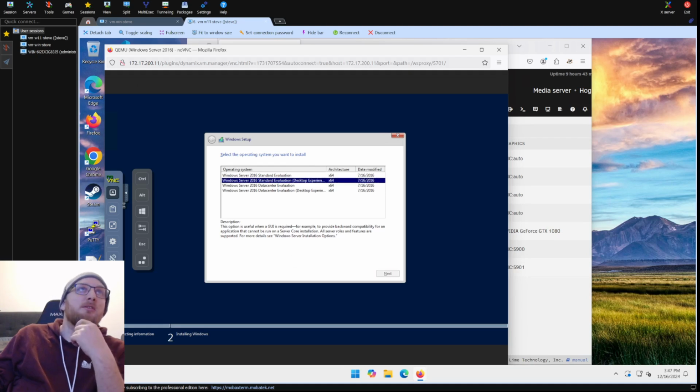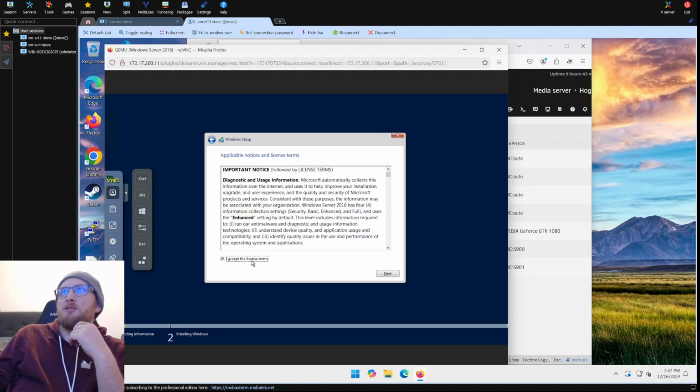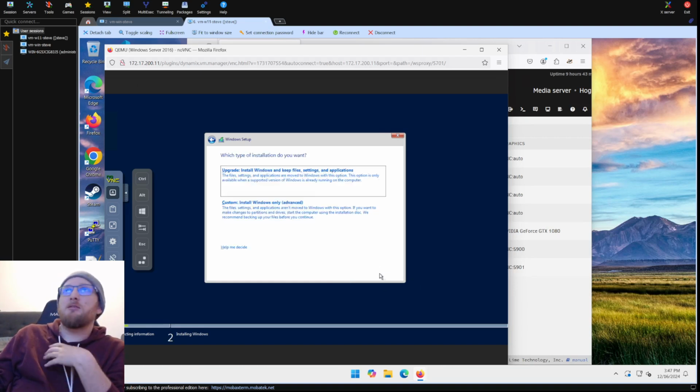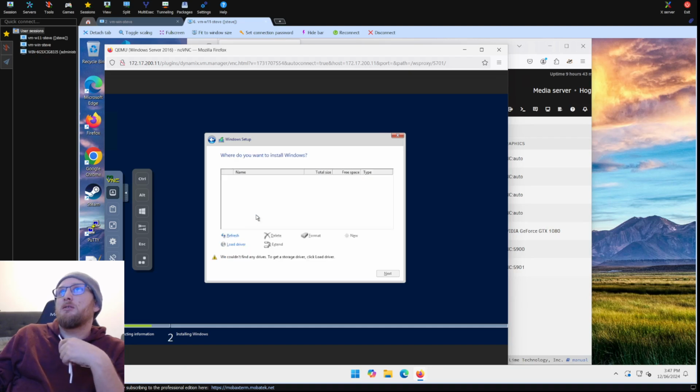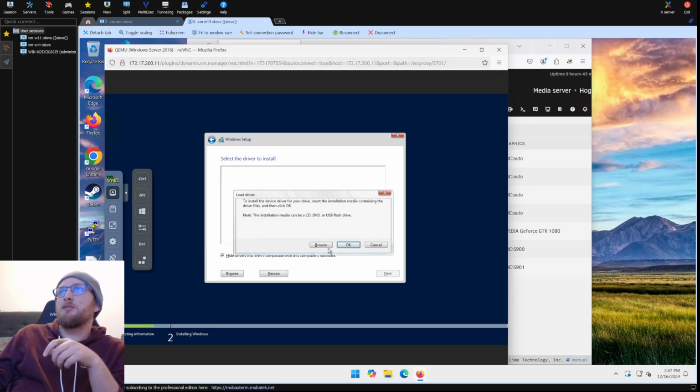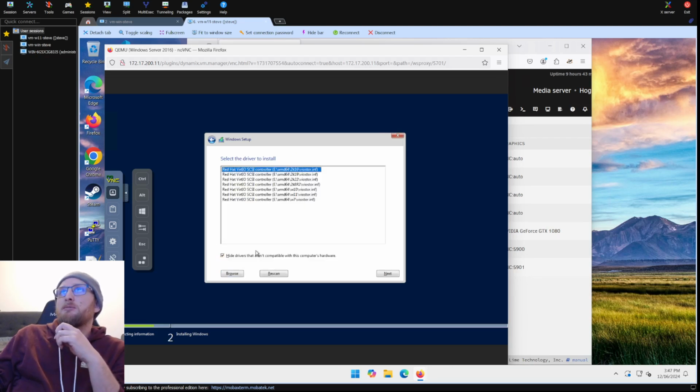I'm doing the desktop experience just because it makes it easier for me to troubleshoot. I didn't grow up in command line, so. This is also pretty typical with installations. With this, they don't always load the drivers. Oh, cool! It auto found it this time.